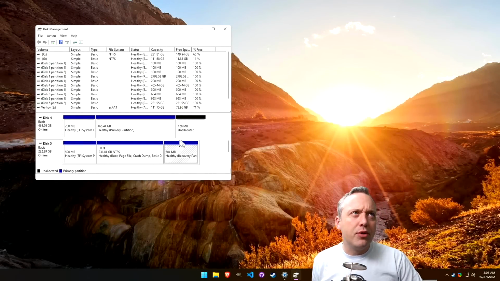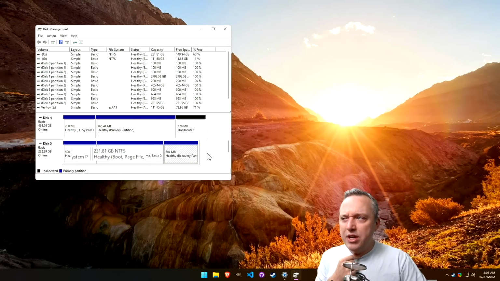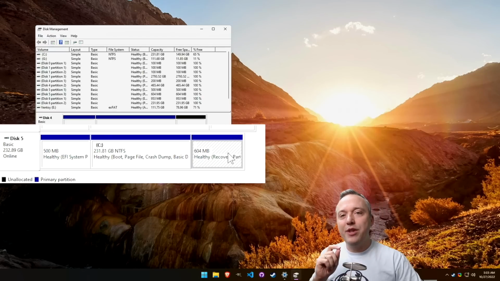So you're opening up your disk management and you look in your C drive here. This main disk has this weird recovery partition. You're like, wait a second, I didn't make a recovery partition. What is that? Well, that's what this video is about.